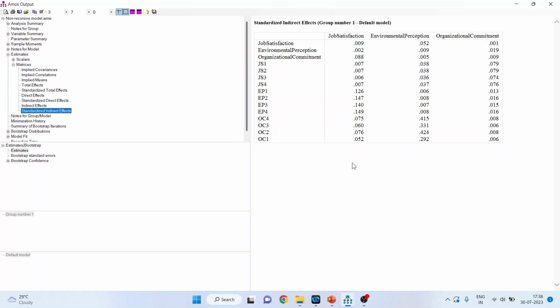Now, are these effects significant or not? For this purpose, activate the standardized indirect effects. Click on the bootstrap confidence, bias-corrected confidence interval, and click on two-tailed significance. All those indirect effects whose p-value is less than 0.05, they are significant. So here we have to take a decision on the basis of p-value. So first of all, activate the standardized indirect effects, activate the p-value from here, and all those indirect effects whose p-value is less than 0.05, they are significant.